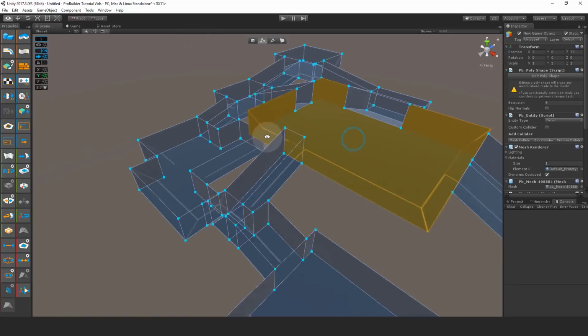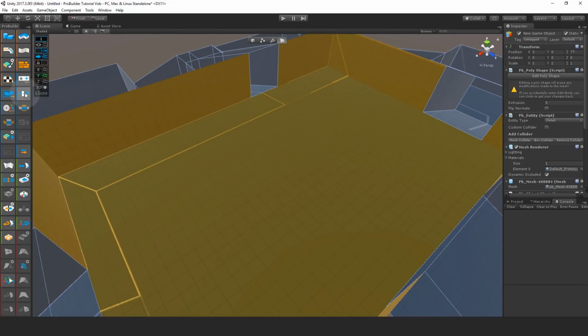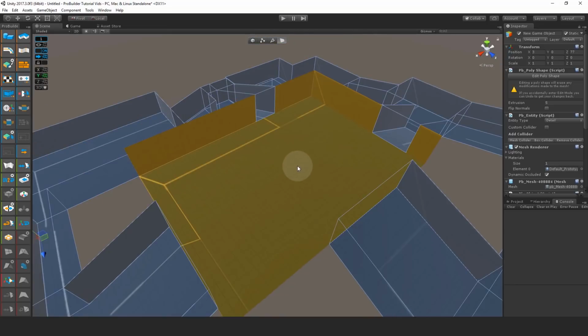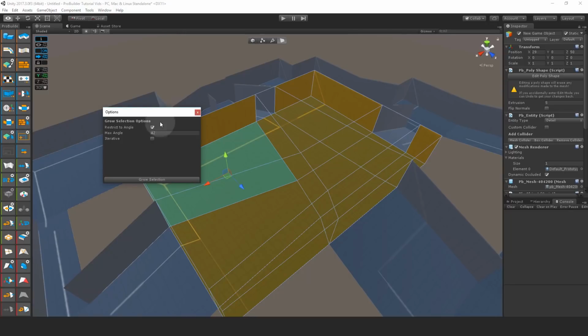Next, I'd like to make this central area have a bit more interest to it as well. So I'm going to turn off the select hidden so that I can click through to grab the bottom, and then I'm going to use the grow selection tool. So over here in your toolbar, you see the grow selection. It has that little gear icon. That means you can open up, get some extra options.